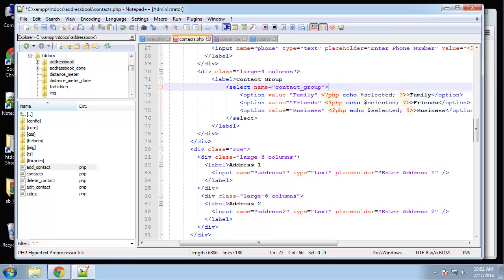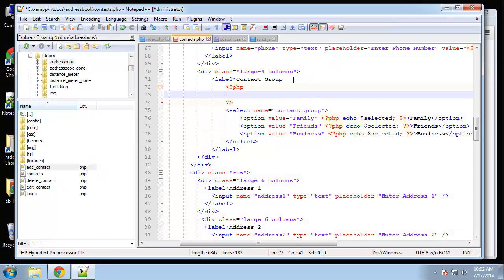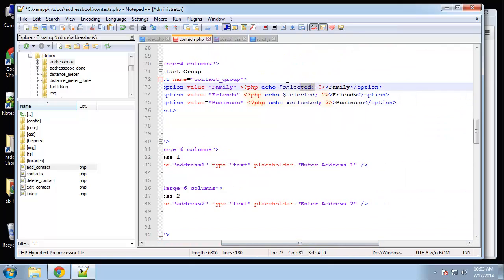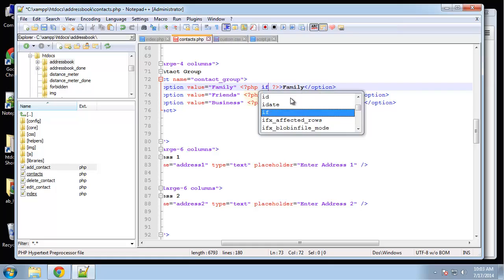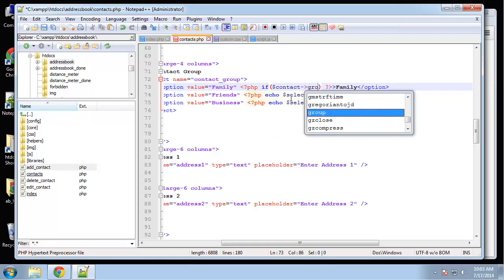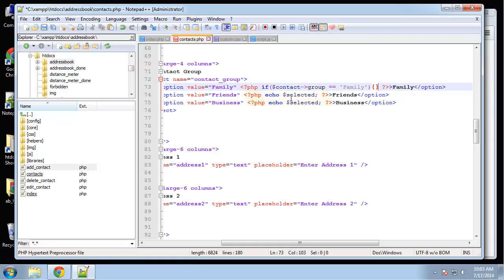All right, and then up here, actually we'll do it right above the select. Okay, we're going to open up some PHP tags, and we're going to say if, actually, you know what, this isn't going to work because we don't have a loop here, so we're going to have to do it inline. So we'll have to do it in each one here. So I'm going to say if contact group is equal to family, then I just want to echo selected. We want to put this in each one and then just change the name of the group we're looking for.